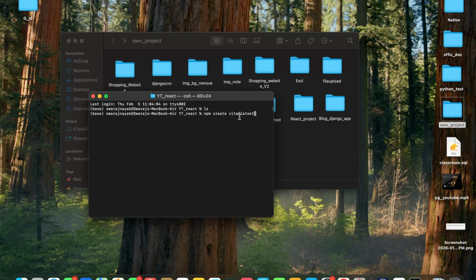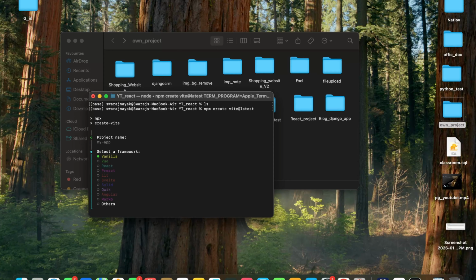Now you see the magic, how fast Vite is. Now it asks for the project name, anything: my project, my React, my app. Just enter. First the command asks you to give a name, and then it asks me to select a framework. So I use React, just enter.